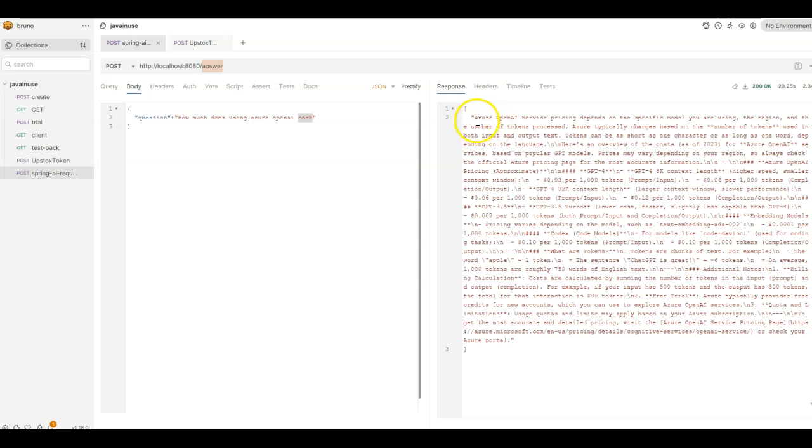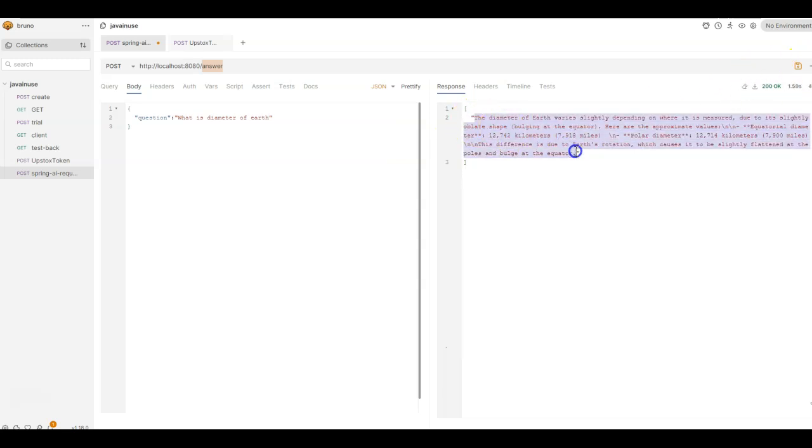So here the deployed GPT-4o model is correctly giving me the response about how much the Azure OpenAI service will cost me. Similarly, I can ask any other question like, what is the diameter of Earth? So here it is giving me the answer. So our Spring Boot Azure OpenAI application is working properly.